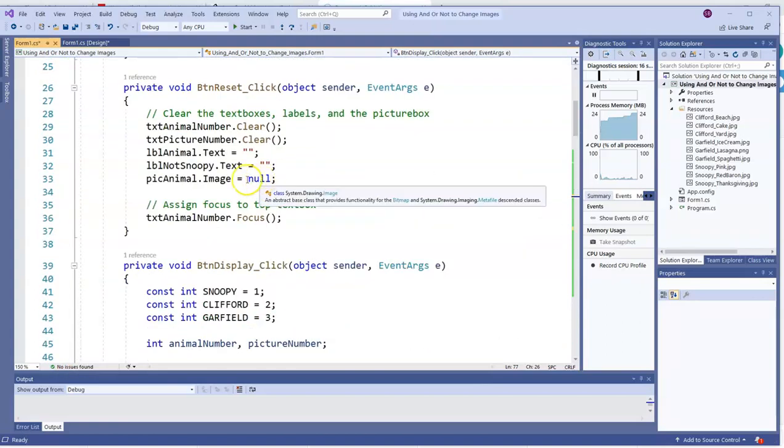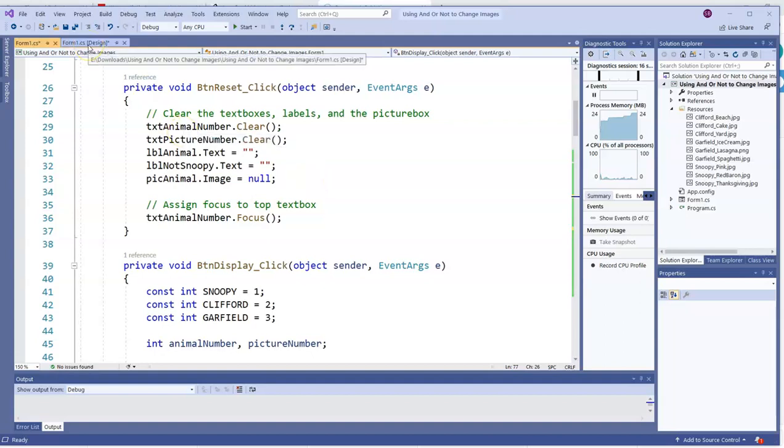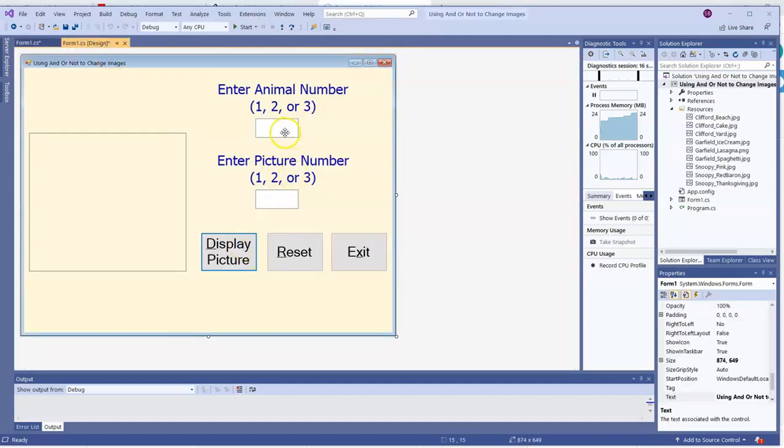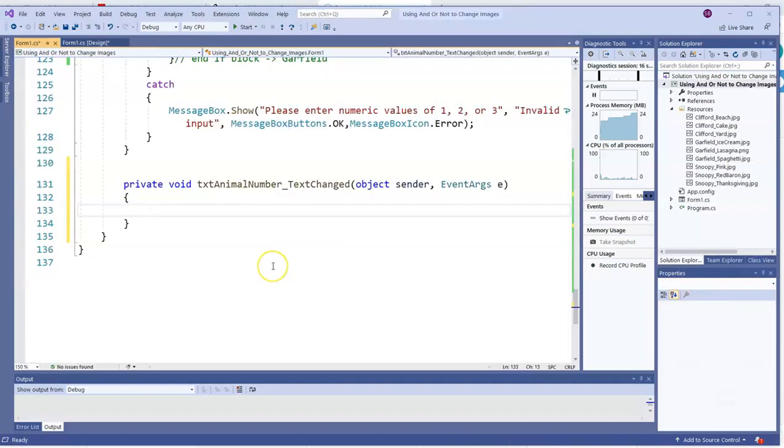You'll notice in the reset I had this pick animal.image equals null. Null is unavailable, unassigned, unknown. It's absolute nothingness, which is what we wanted when we cleared out the picture. We're going to need to use that idea here in this text changed event also. So pick animal.image equals null. Make sure you say .image.